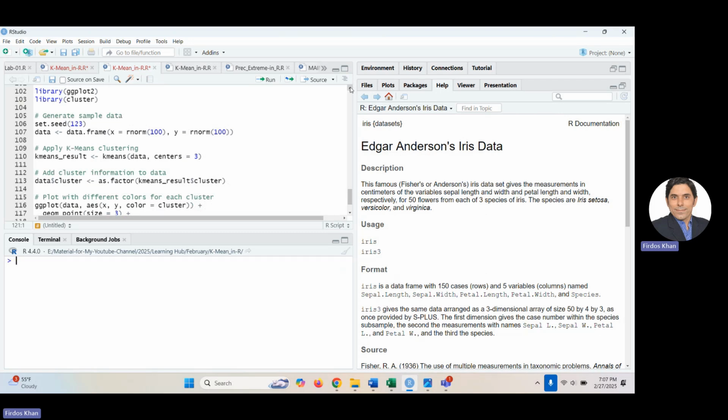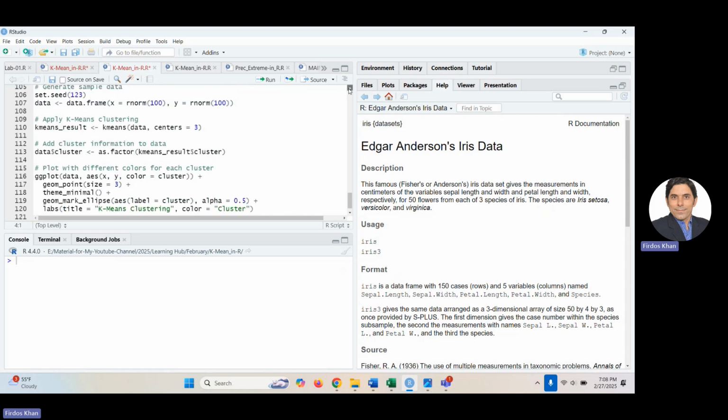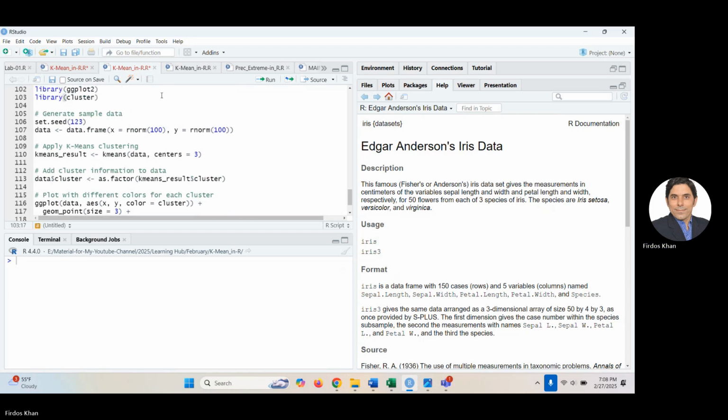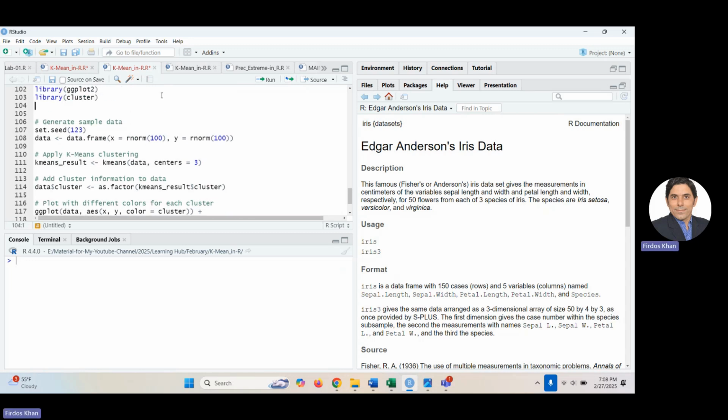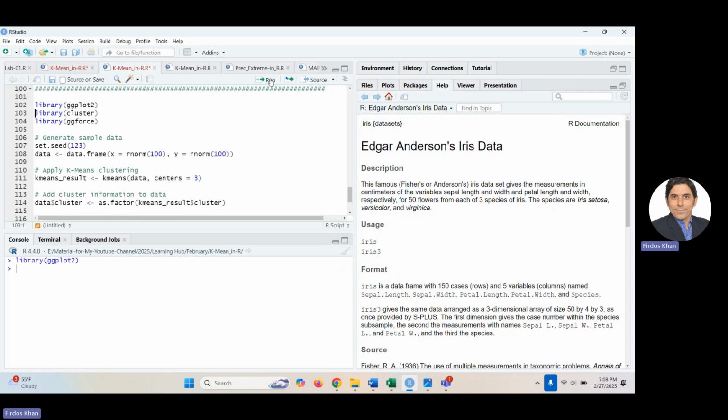Okay, let's see. We need some R packages, including this one as well, because this can be used to make the circle around the cluster. So let me do this. Now I have already installed these libraries. If you have not installed them, you will need to install these libraries before going for cluster analysis. So let's run this. It is working, there is no warning, so that's okay.